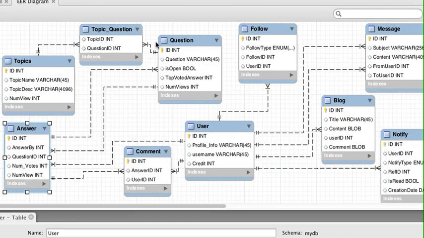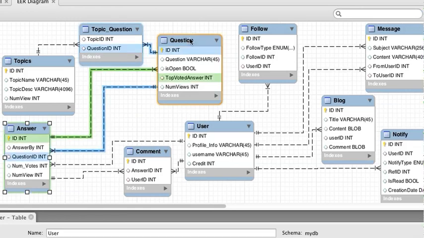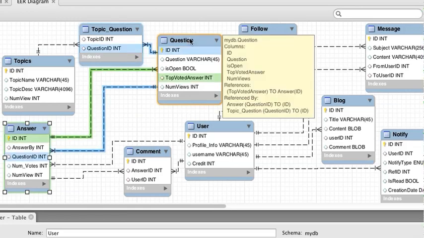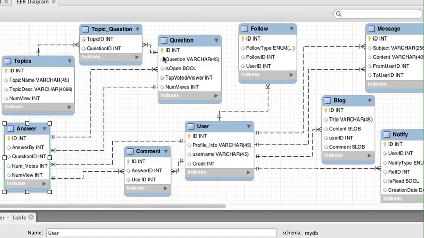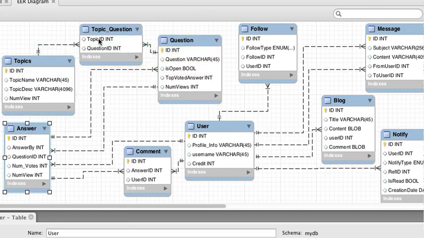Whereas if you look at the topics and question tables, a topic can be related to multiple questions and a question can be related to multiple topics, which is why there is a many-to-many relationship between these two tables. We represent this by a table called topic_question, which saves a topic ID and a question ID.